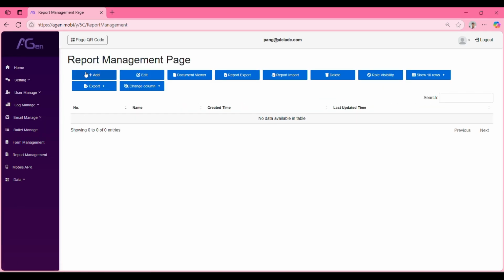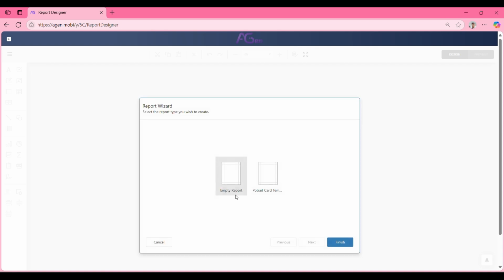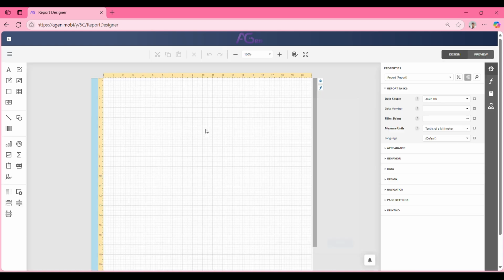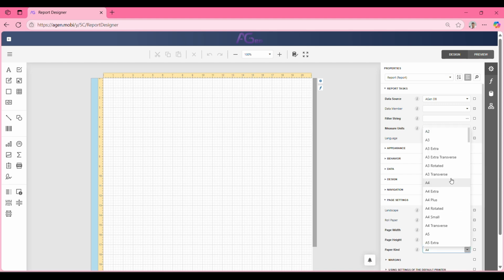Create a new report based on the label design required from report management. Toggle to the report management menu and click Add. The report wizard appears and you just click Finish to start the label design. Refer to your right-hand side, the Property window. Make sure you selected Report, and find the Page Settings tab and expand it.